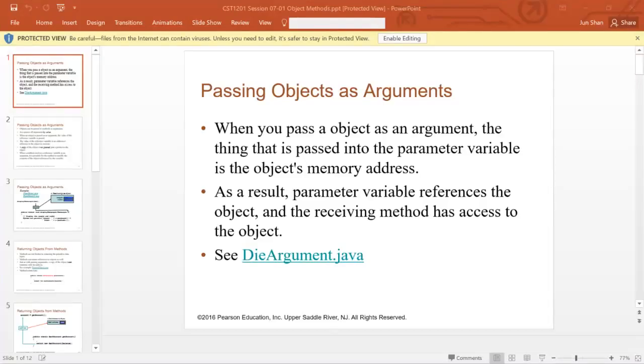So far, we have learned how to create objects, and objects have methods. Now, when objects interact with methods, there are more tricky issues. The first one is to pass an object as a method argument. When you pass an object as an argument, the thing that is passed into the parameter variable is the object's memory address. As a result, the parameter variable references the object, and the receiving method has access to the object.